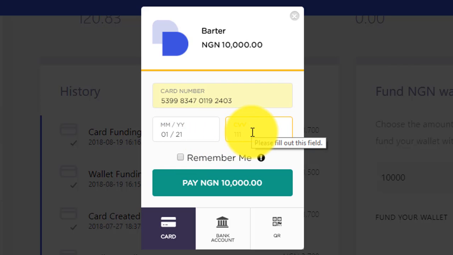Then the CVV, which is the security code, is always at the back of your ATM card. It is a 3-digit number on the signature panel at the back of the ATM card. Then put the number here. For example, if it is 123, put it there. Then click on pay 10,000 naira.